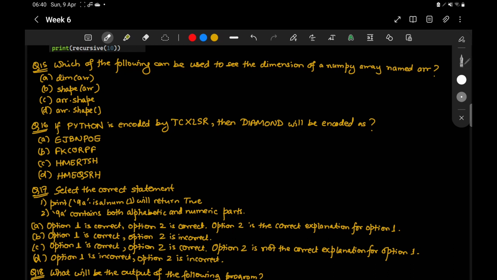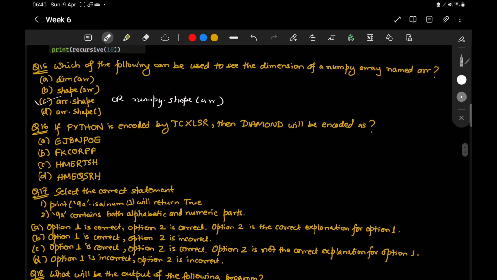Okay, so the correct answer is ARR.shape, or you can use another syntax. Another way is NumPy dot shape of ARR. So these are two ways to see the dimension of a NumPy array. Either you can do name dot shape, or you can do NumPy dot shape of the name of the array. So two ways to accomplish the same result.